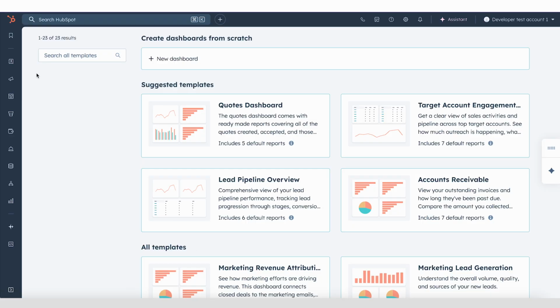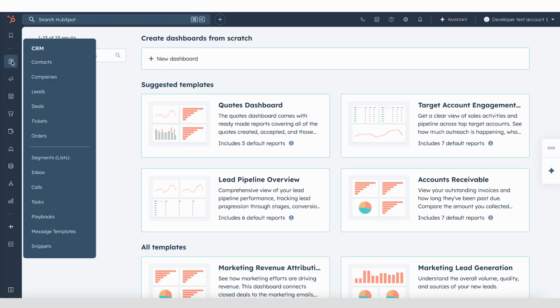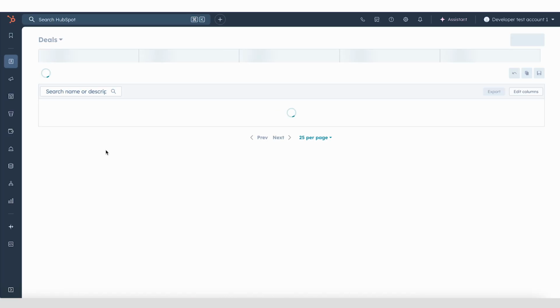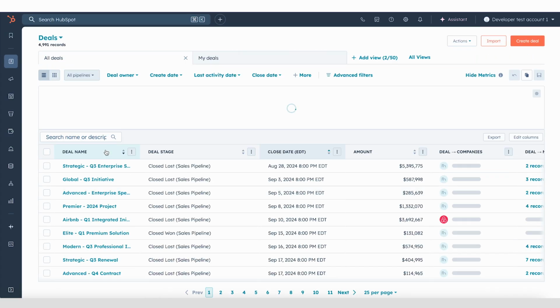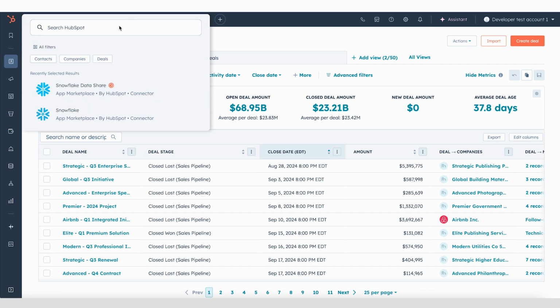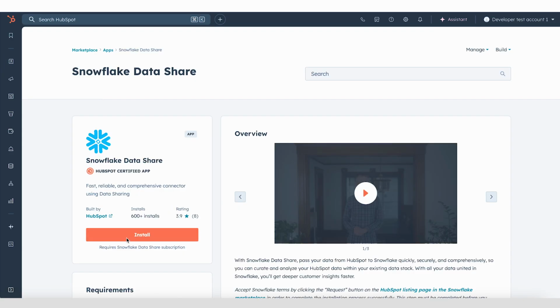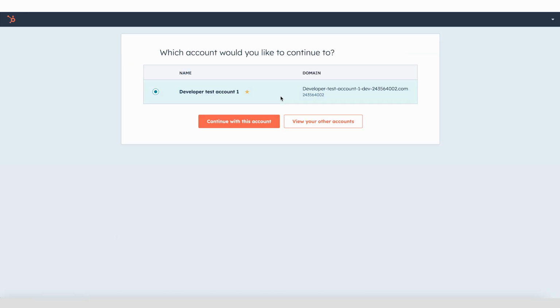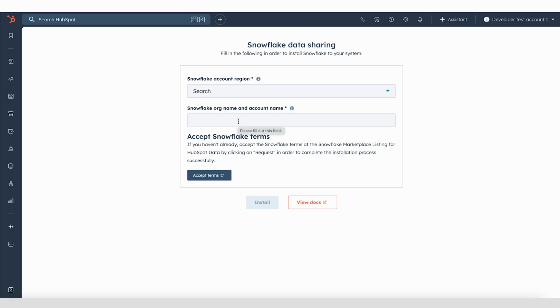HubSpot UI and take a look at the source datasets that we have available, such as contacts, companies, leads, and deals. This is the crucial information that we would like to have synced with our Snowflake platform, both structured data and unstructured data. In order to establish this connection, first we're going to find the Snowflake data sharing application. And then here I'm going to click on install, and this is going to prompt a pretty straightforward process that ultimately will create the connectivity between the two platforms.